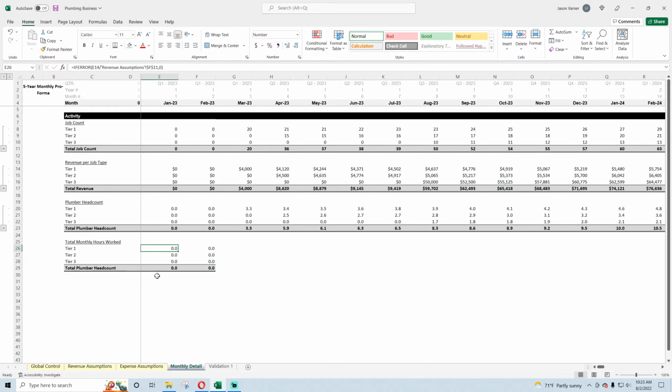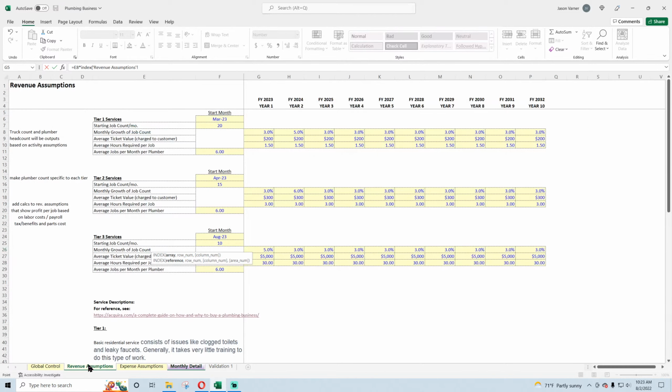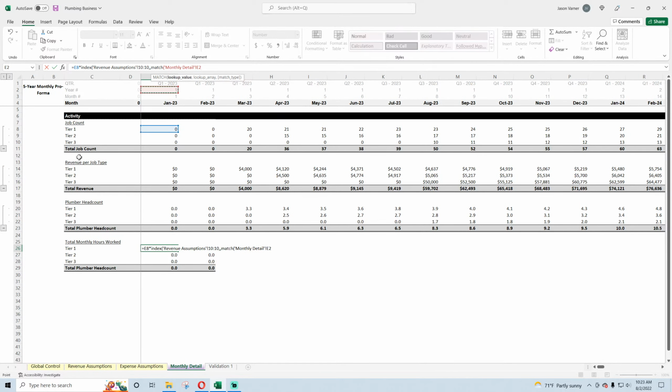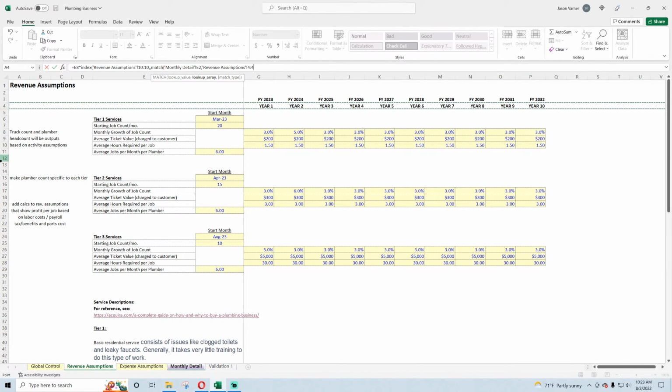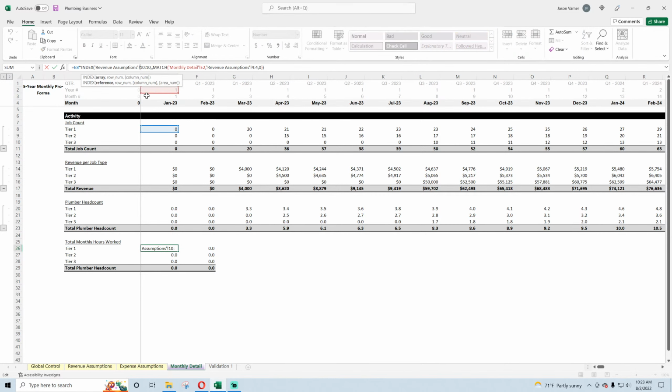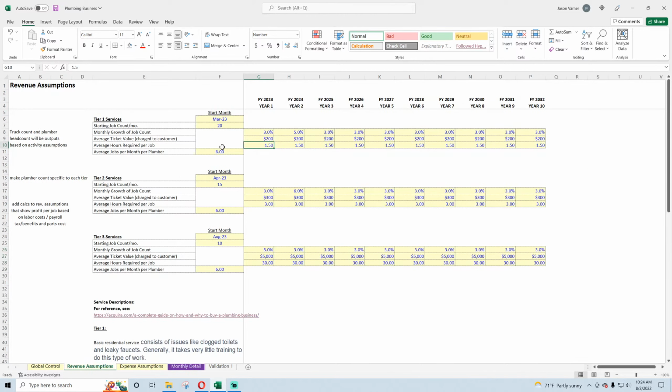So total monthly hours worked would be job count times, and this is going to be a variable because it could change over time, the average hours per job. So 10. And then let's match up the year. Okay, let me just think about this. So total jobs times average hours per job will give you the total hours being worked per month. So that's 10 and then 19, 28.